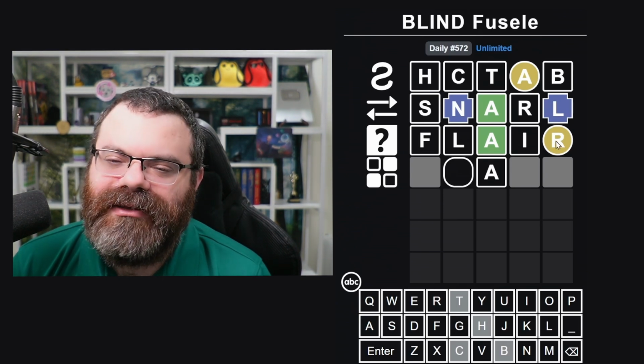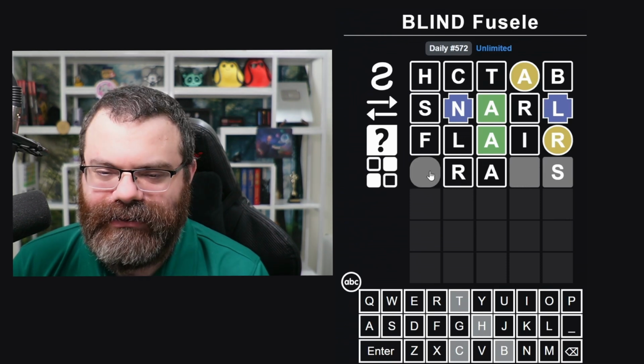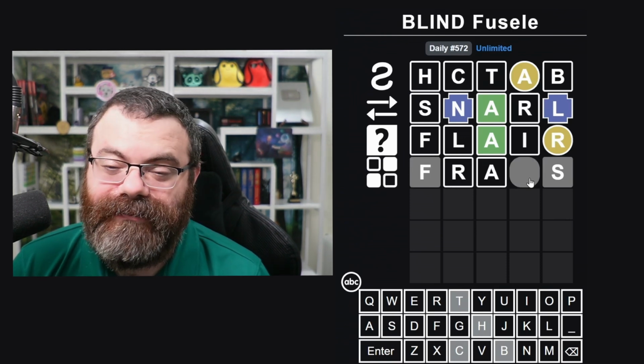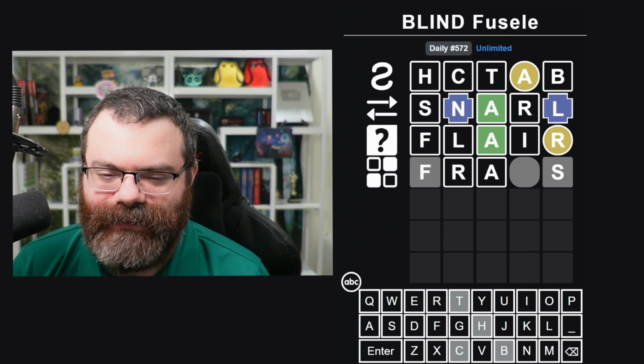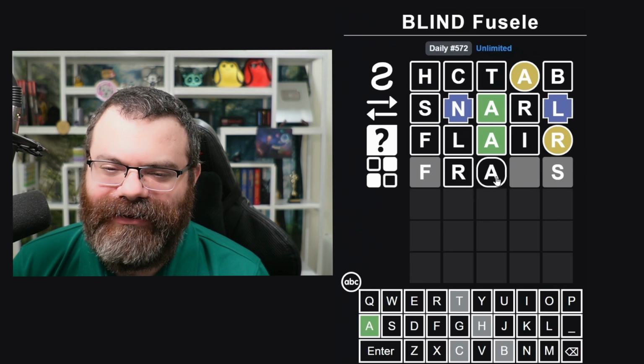R could be yellow here. We could put R second. And then this last letter can't be an L or an R, so this would be an S. And then our lie would be something like the F or the I needing to be in place. Or out of place, but I don't see how it would be out of place. Fraps. The problem with this guess is I'm only going to learn about the RA.